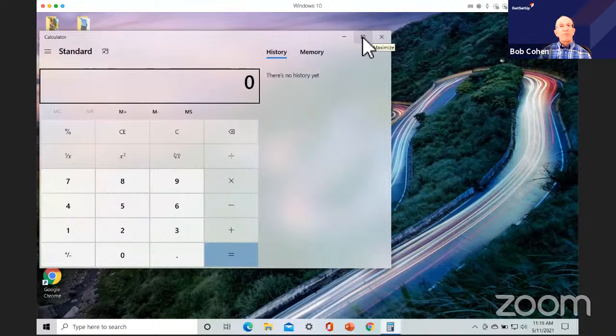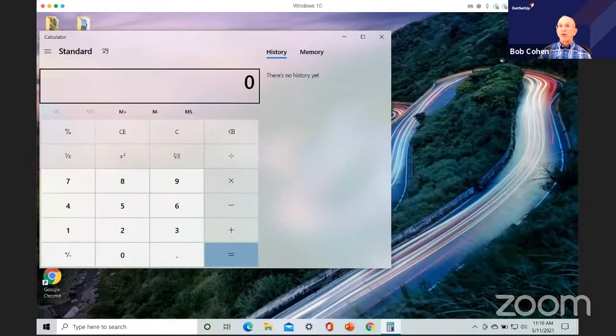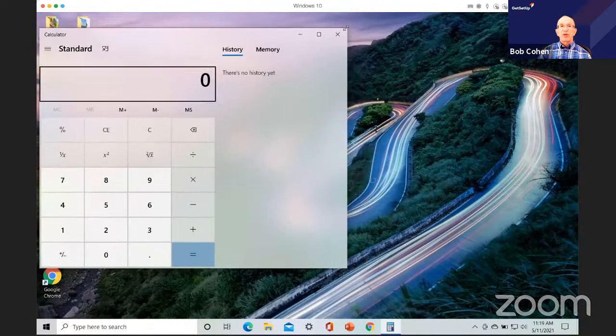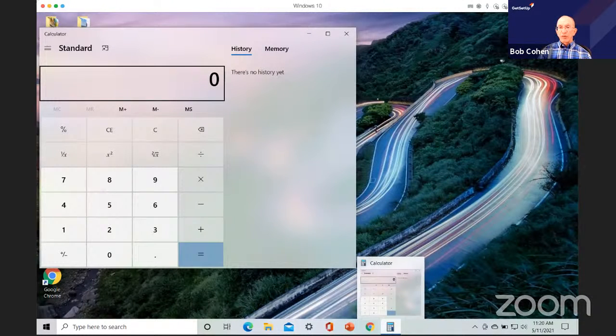I have my command, since it's not maximized now, it lets me maximize it. So that takes up my whole screen. Now that command is called scale down, so I can scale it down. I can even drag the corner of a window and adjust the size with my mouse. And if I want to just minimize it, I can click minimize.